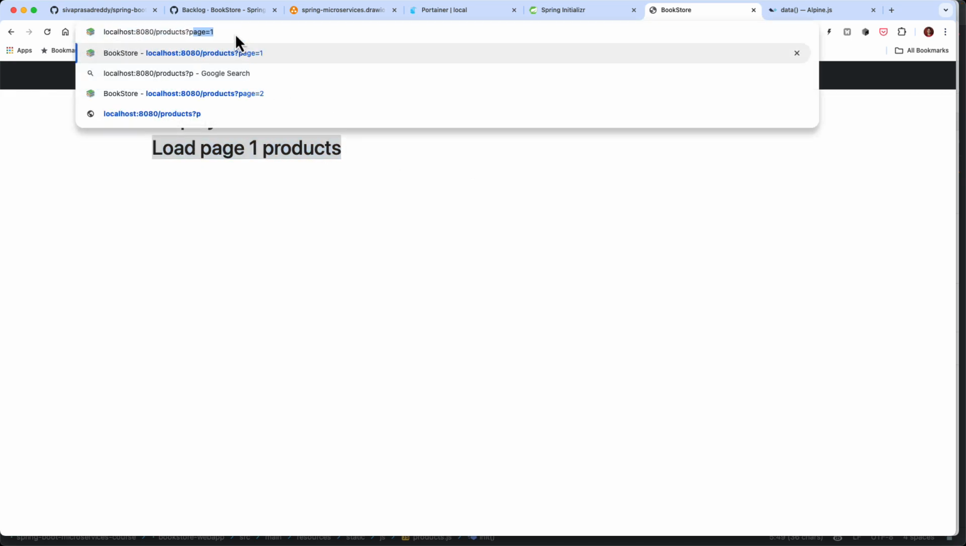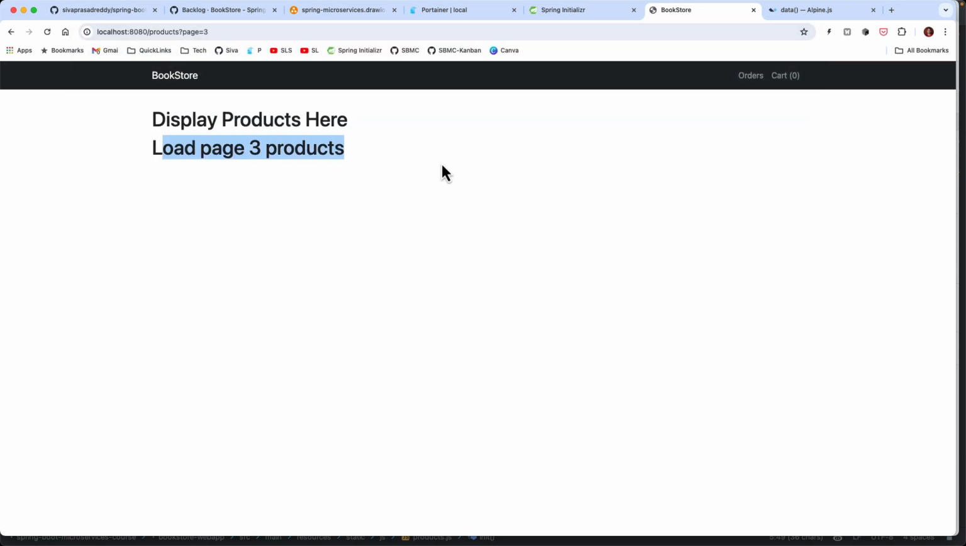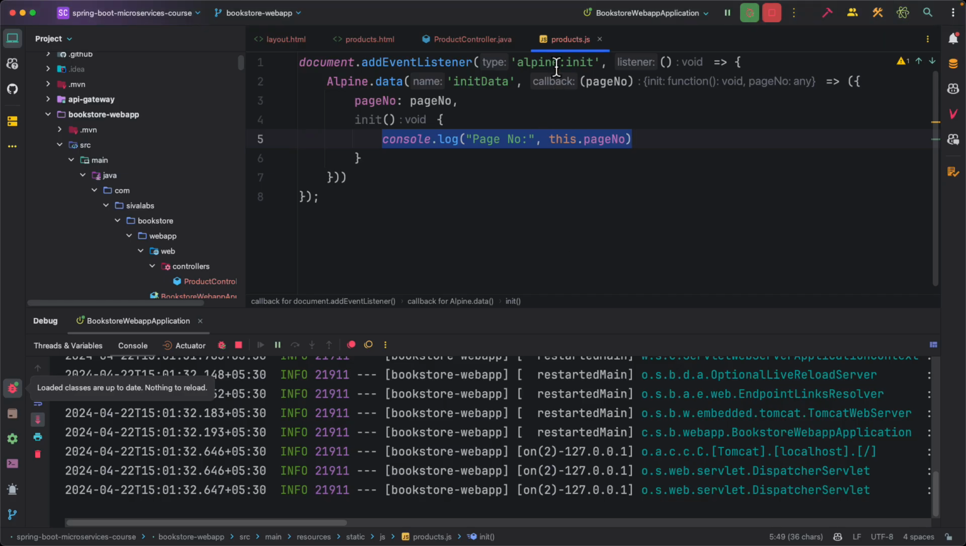So now if I pass page equals 3, it is going to load page 3 products. Like that you can capture any dynamic values and then pass them to our Alpine.js loading function.